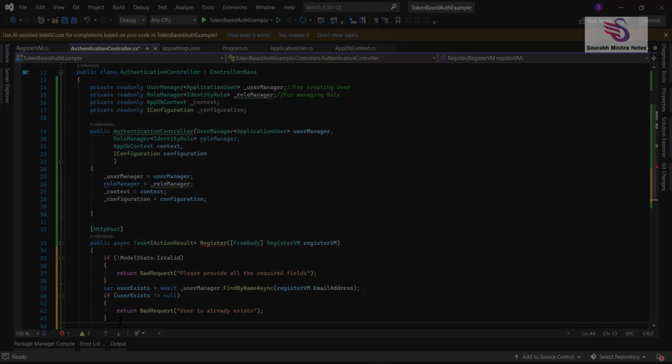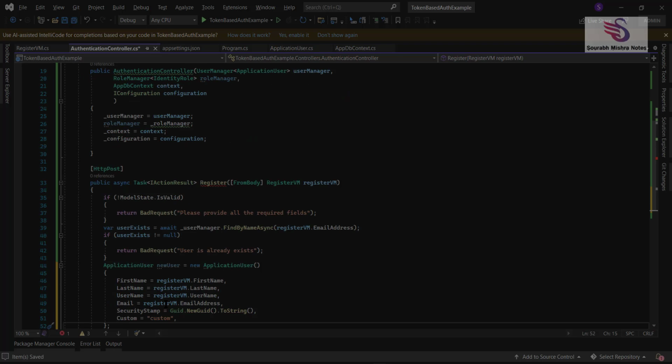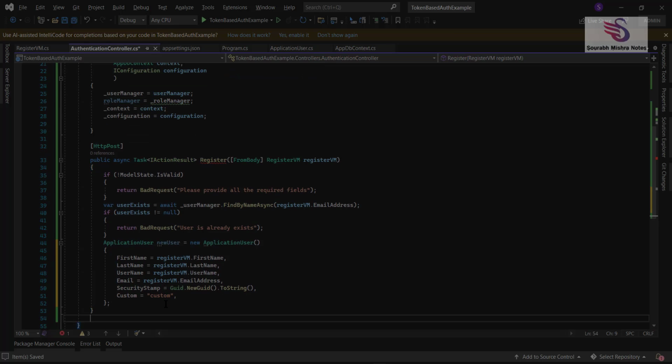If we pass these two conditions, we will give them permission to insert. So in the next step, if we pass the two conditions, this will add a new user instance where I am adding the first name, last name, username, email, security, and custom.